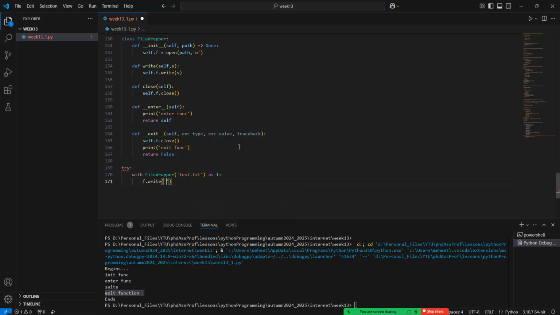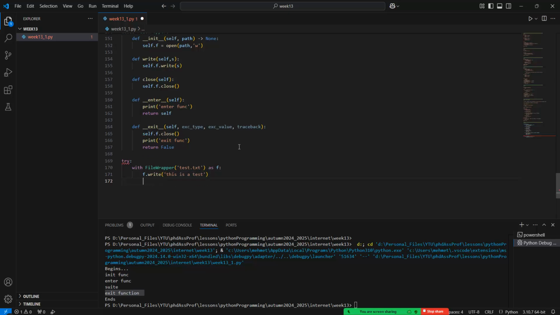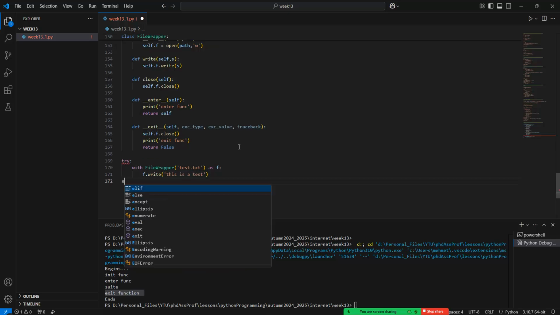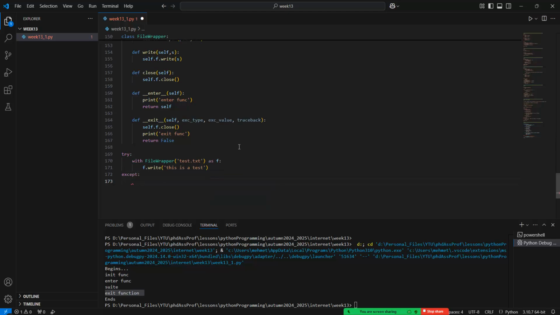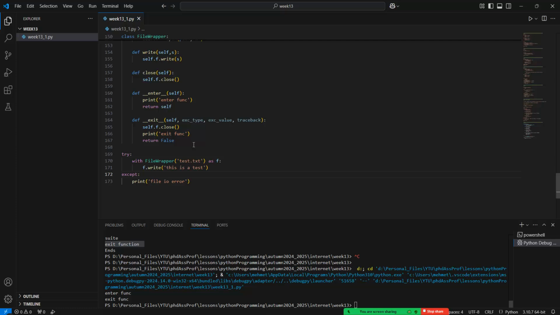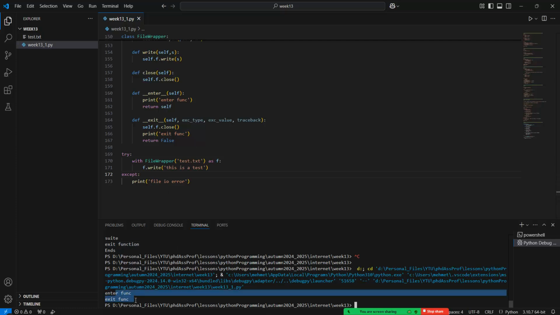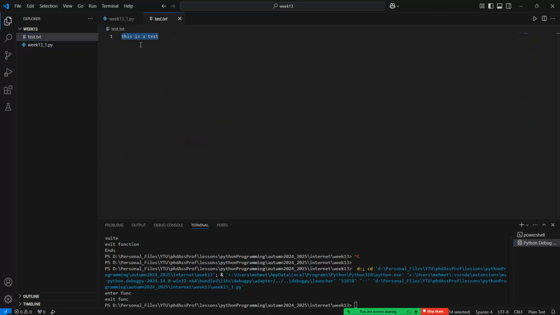right, this is a test. Okay, and so also we can give the exception in here, print file IO error. Okay, so if I run this code, enter func and the exit func are automatically called and also test.txt is created with this one. See?